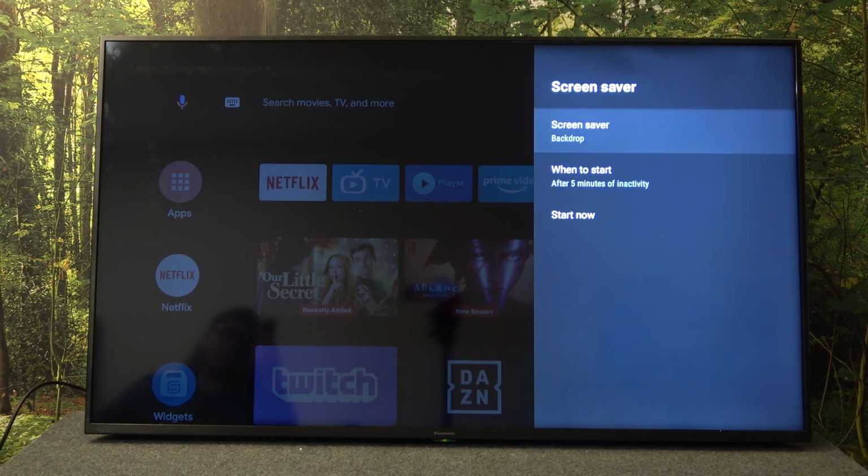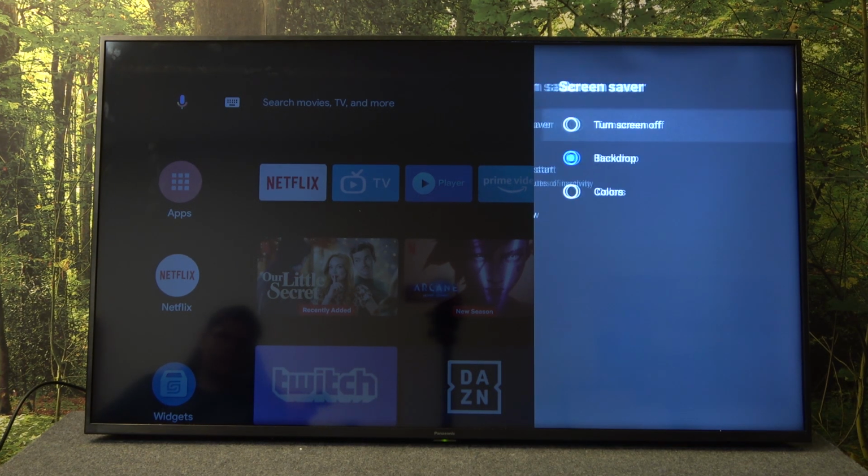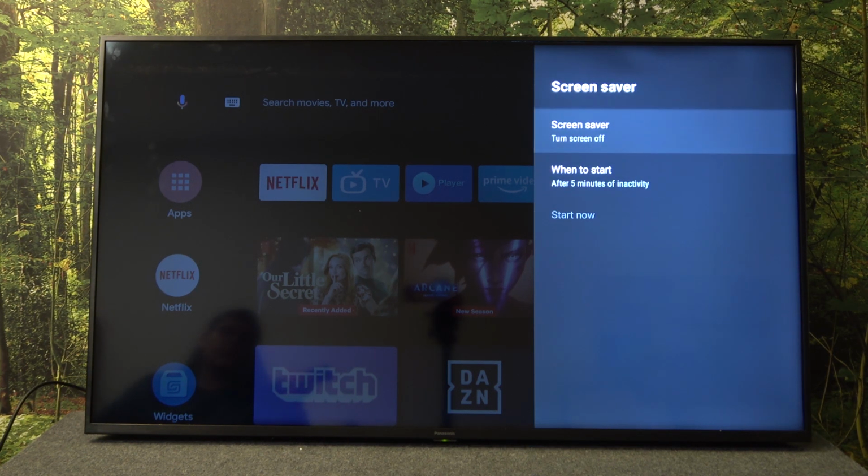You have to click on this option and here you can go into screen saver and turn screen off. Here you will have your screen saver disabled and your screen will be turned off instead of showing some pictures.